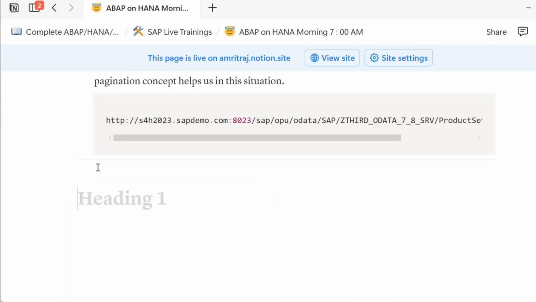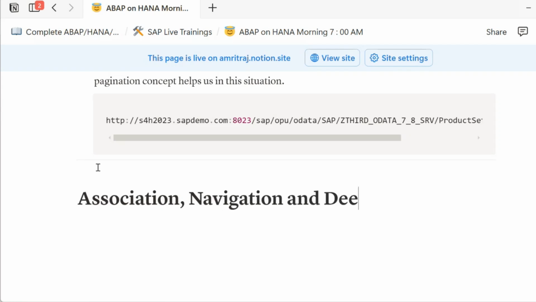So today we are going to see another interesting concept called association, navigation, and deep entity in OData.